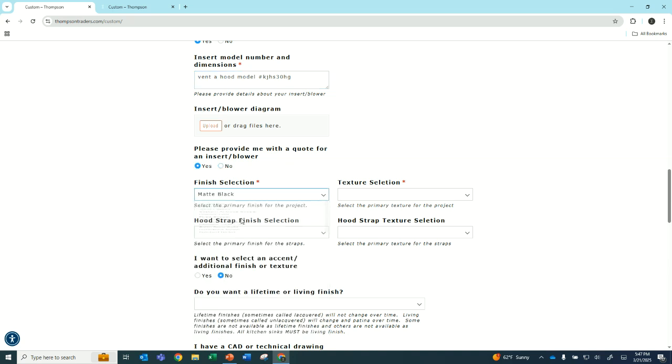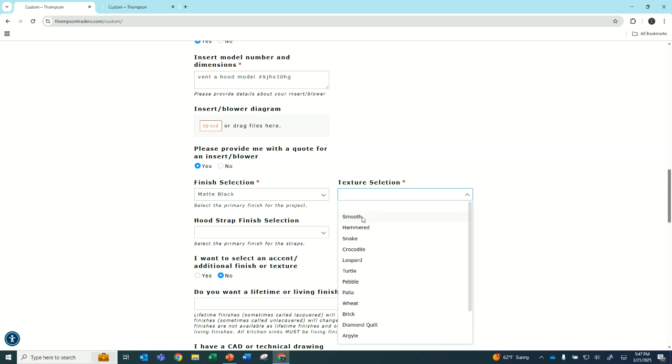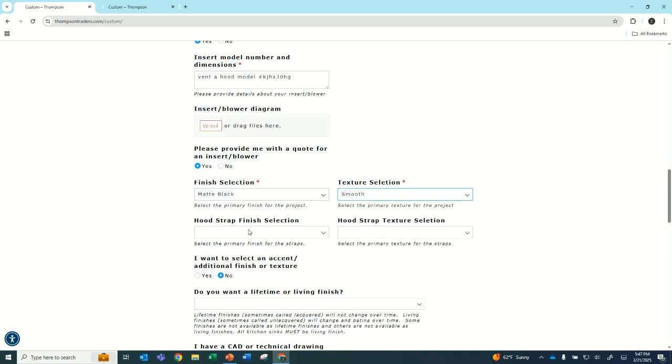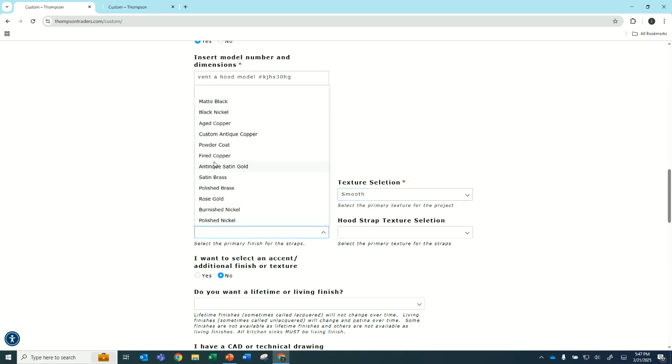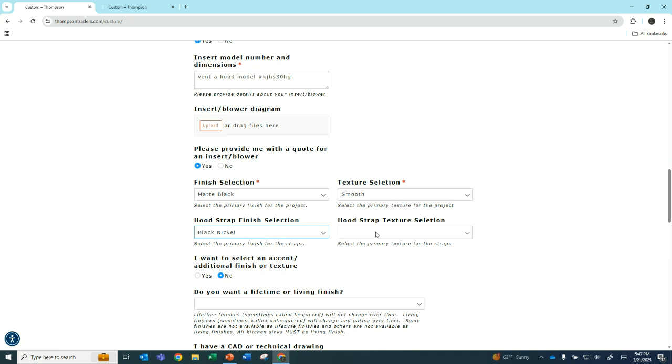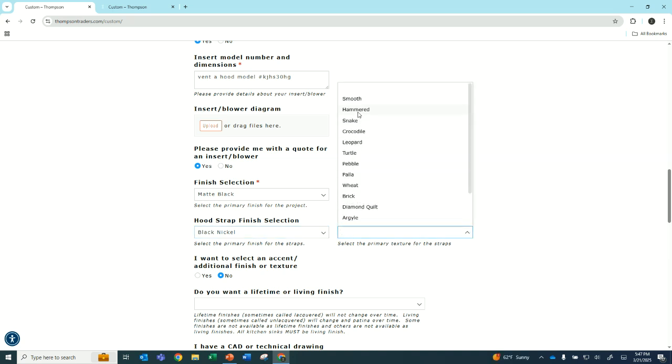So this client wanted a matte black hood. So you go to finish selection with a smooth texture. And they wanted the trim, so the secondary texture. Here we call it hood strap, but it's really just your secondary finish. They wanted that to be a shiny black. In our assortment, that's black nickel. And they wanted it to be hammered.